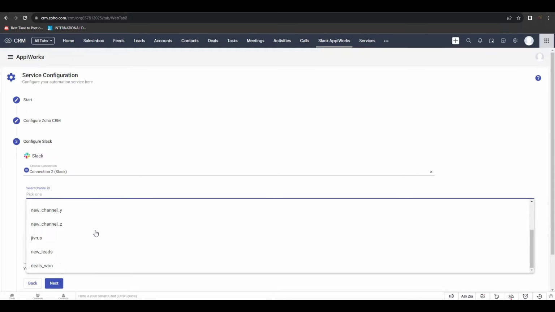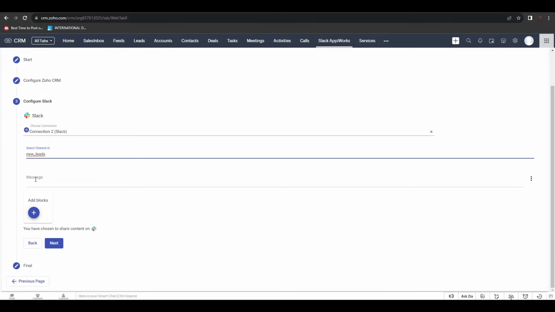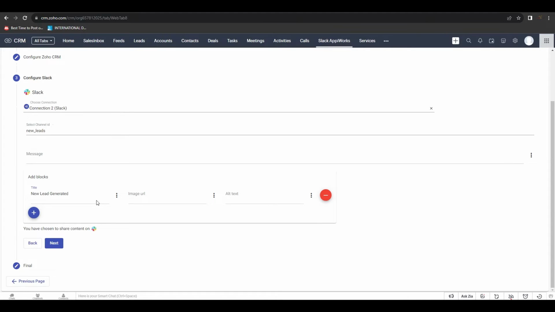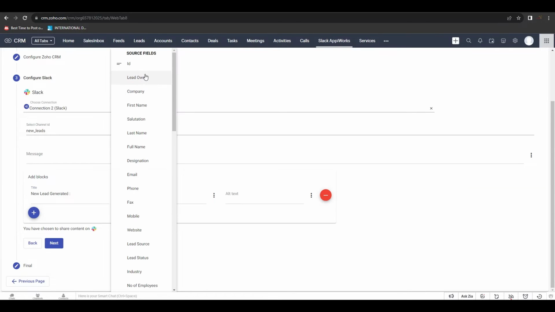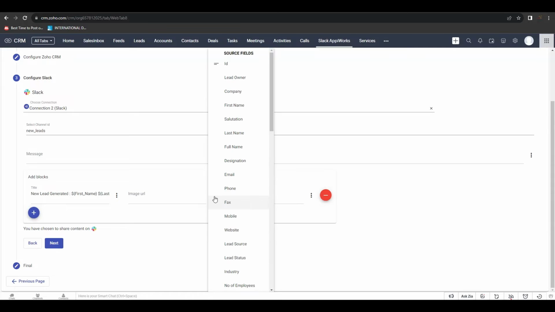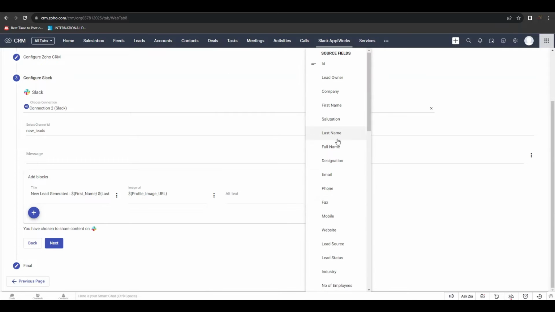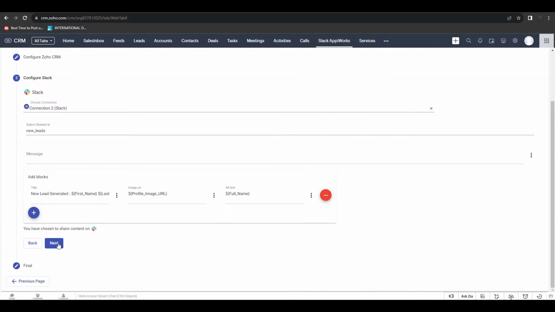After the channel ID is chosen, we can either send a direct message or we can add a block to attach a graphic with our message. Let's take a look at how we can add a block here. Now you can configure the block as is shown here. Once the block is configured, click on the Next button to go to the final step.